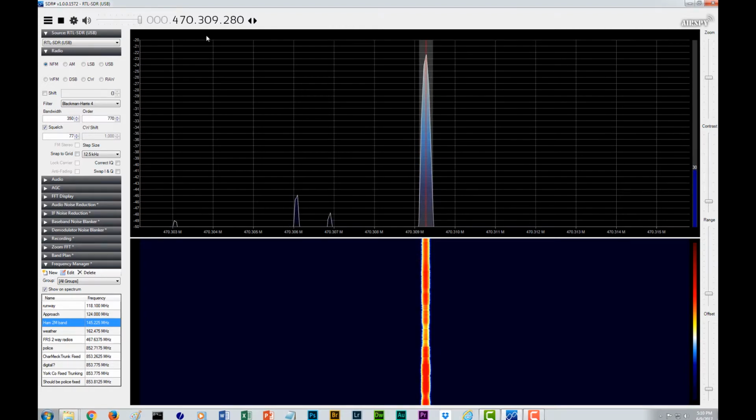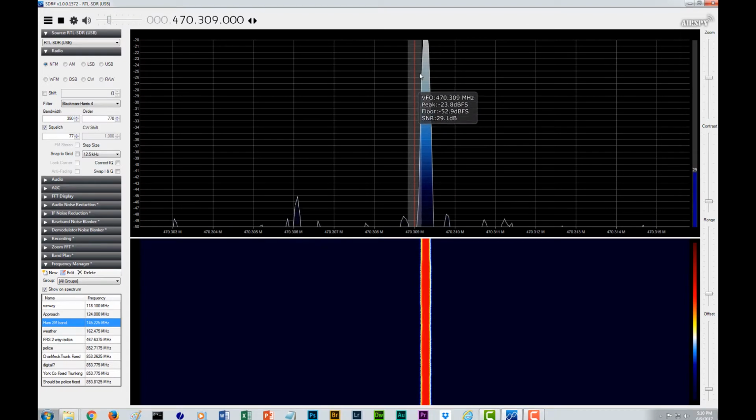I believe they're made in China, so they're not perfect. What I want to show you here is a way to get dialed in and make sure that it is as close to perfect as possible. So I'm going to go to 470-309, and you can see that I'm kind of missing it, just a little bit. Essentially what I need is a little correction.